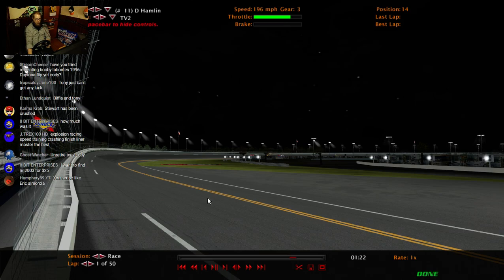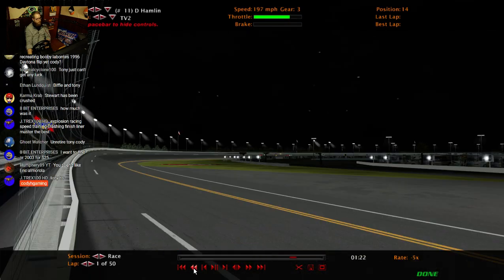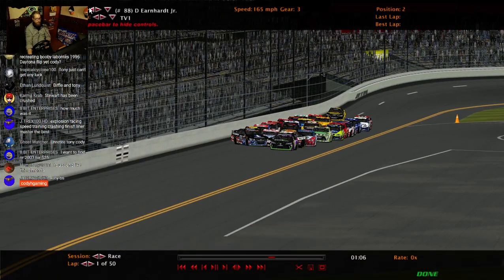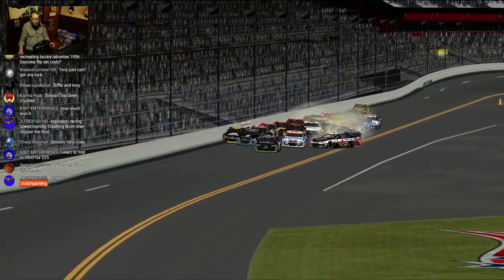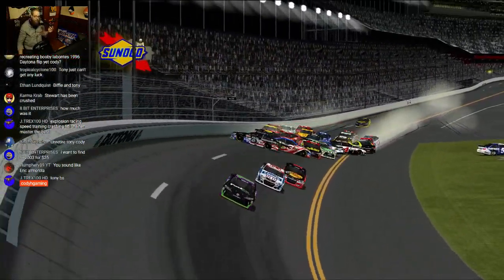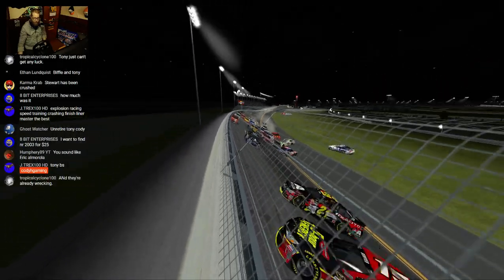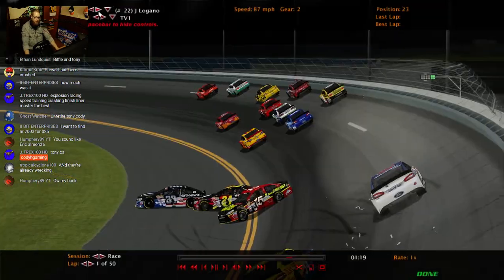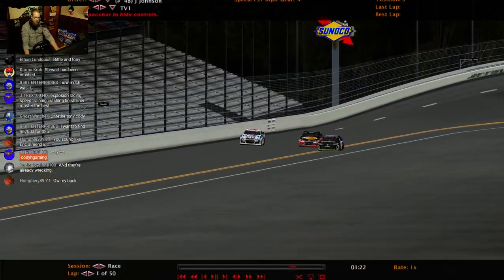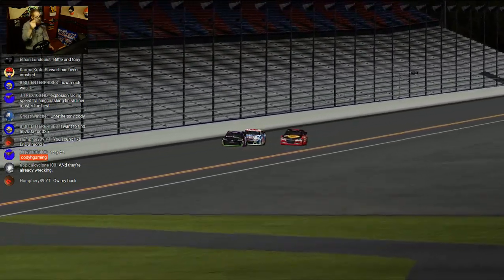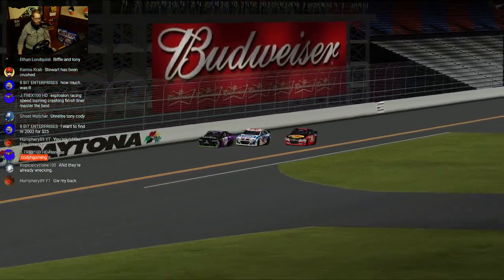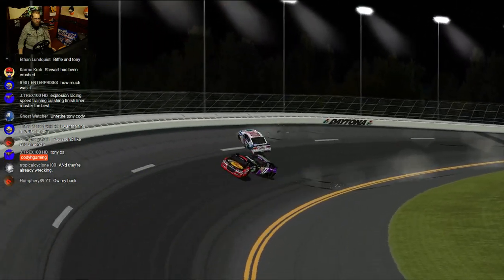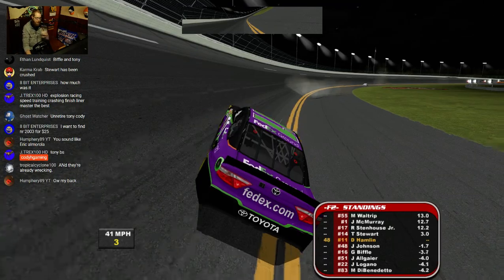Can you tell I'm starting to get distracted? Basically the entire field. But then I got Jimmy back. I sent him into the fence. Kind of. I just sent him tumbling into the wall.